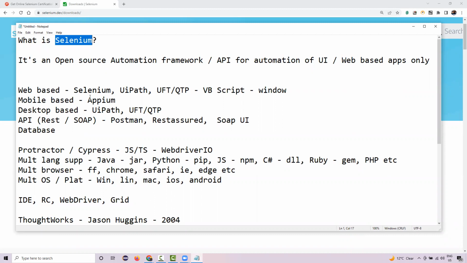One of the factors we have discussed is that it's not a tool. There are no boundaries to Selenium. It supports multiple platforms, multiple languages, multiple browsers, right? And then there are many other things. We're going to talk about it.